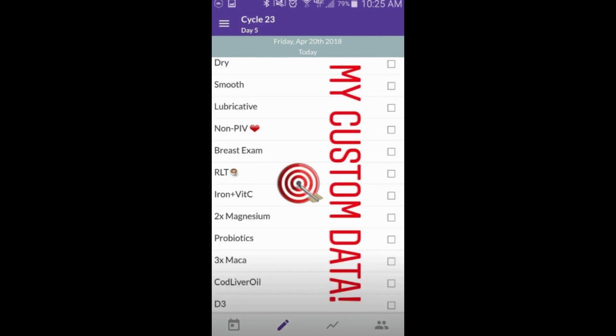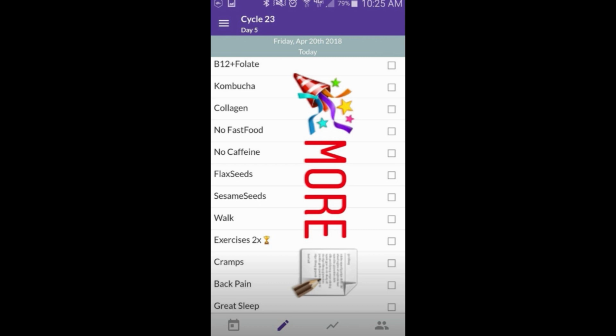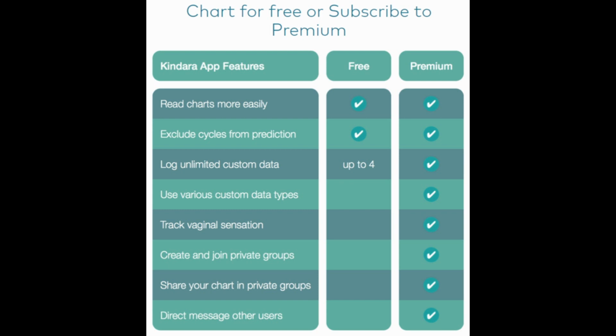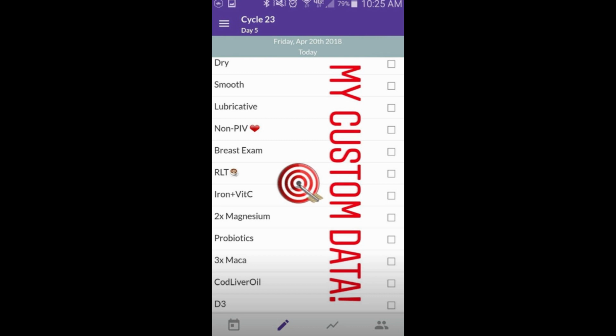Next, you can create lots of custom data points with Kindara, and this is a really interesting feature. So at the time of this recording, the free version of Kindara includes up to 4 custom data options. Now, in order to get unlimited custom data options, vaginal sensation recording, and to expand upon the types of custom data points that you create, you would need to upgrade to the premium version for $4.99 per month or for $49.99 per year. Now, personally, I already had Kindara before the premium version was rolled out, so I was able to keep the features that the regular version used to have, including unlimited custom data points.